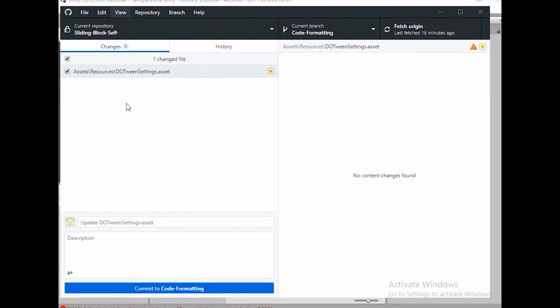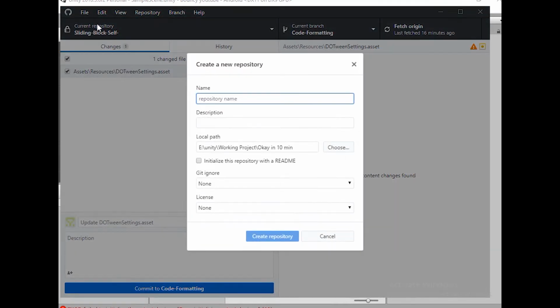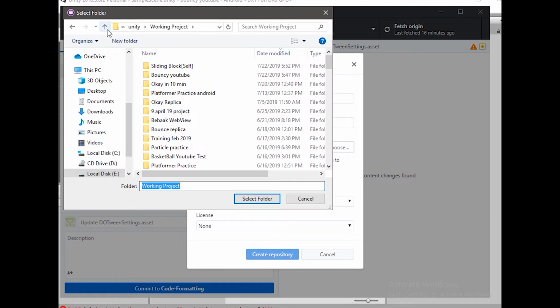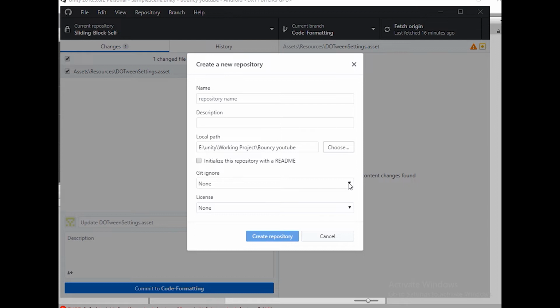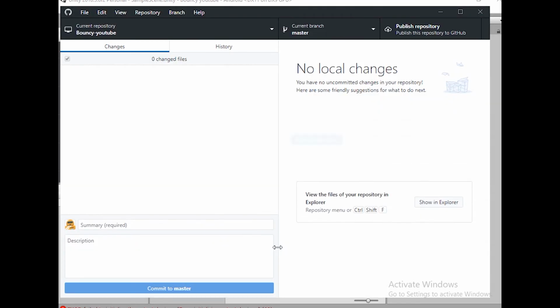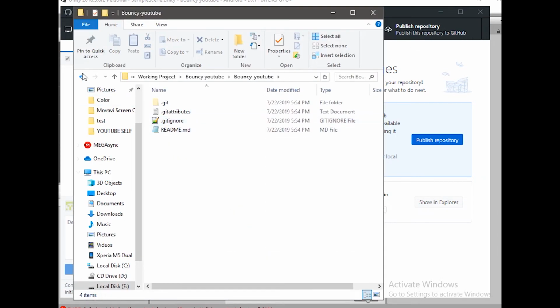But in this, I have made a new repository. It will create a new folder inside that folder. For the gitignore, I will write Unity. I will provide the name and I will initialize it with the readme file. I will click on create repository. Now I will check and I will delete this folder.